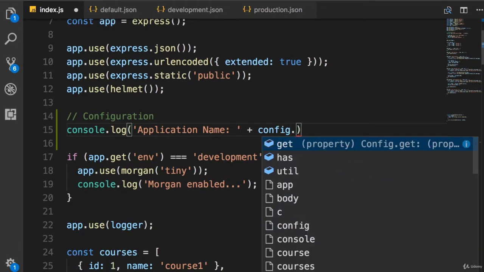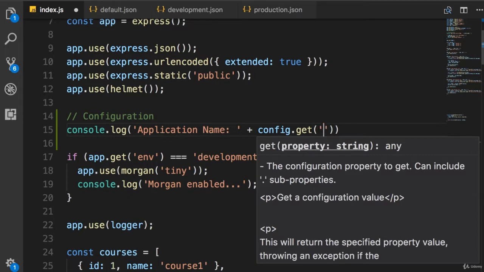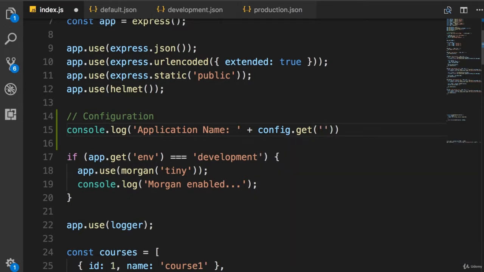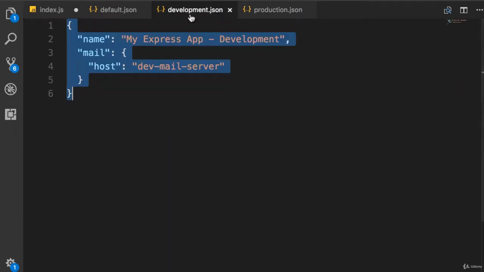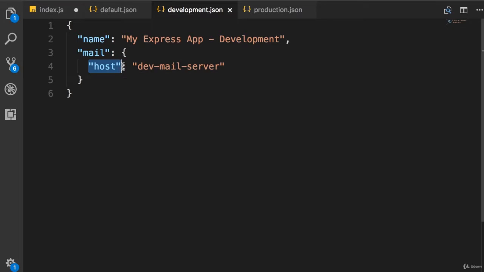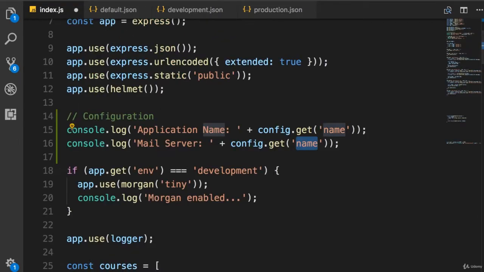So it has a get method. And here as an argument, we specify the name of a configuration property. So name. Now let's duplicate this. The other property I want to display is mail server. For this, we need to access this setting here, host, which is part of mail. The way we do this is using the dot notation, just like accessing properties of an object. So we want to get mail.host.